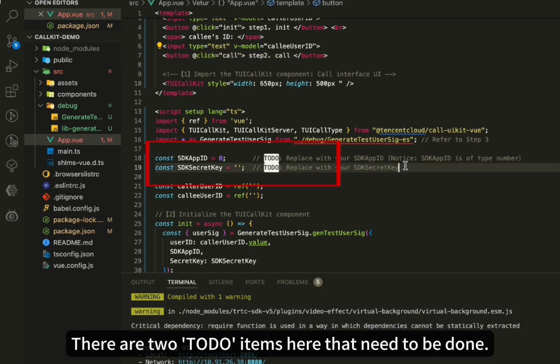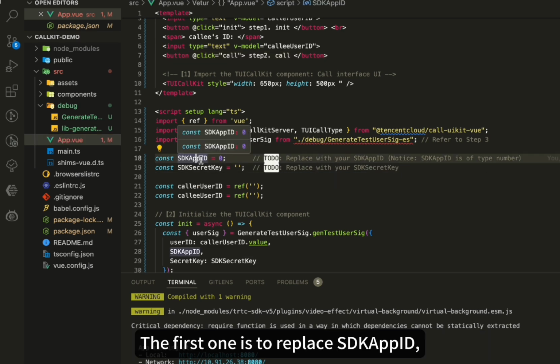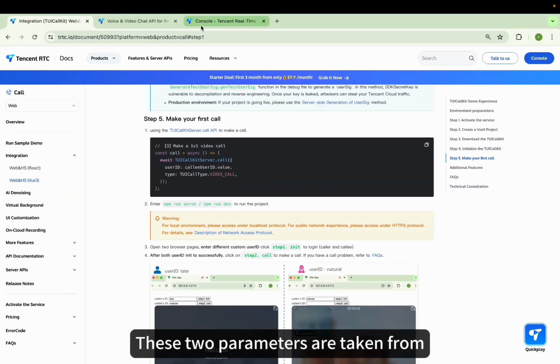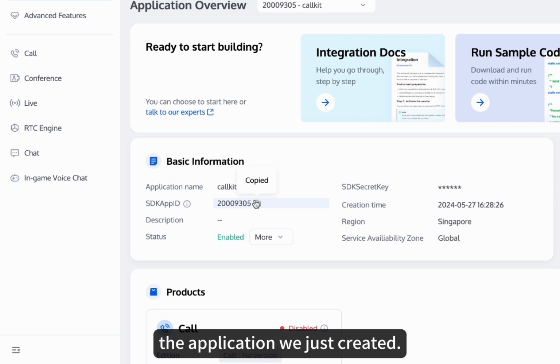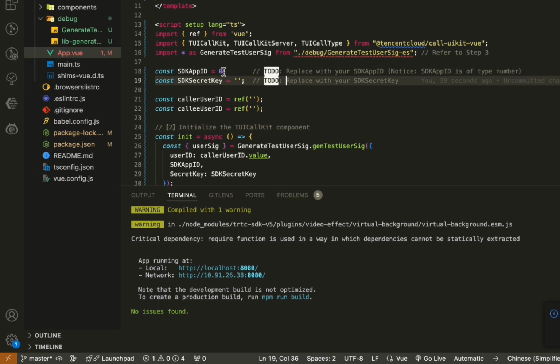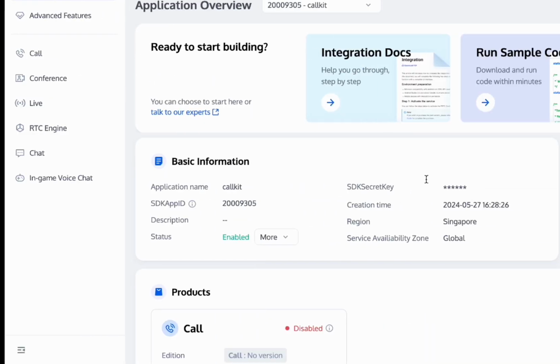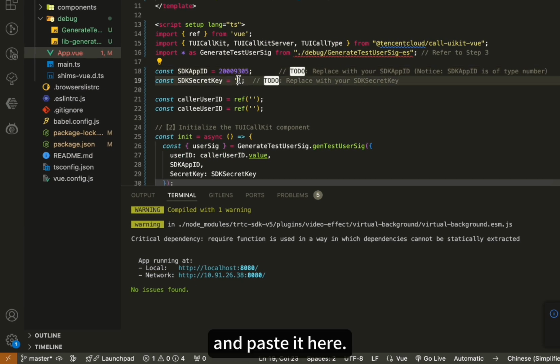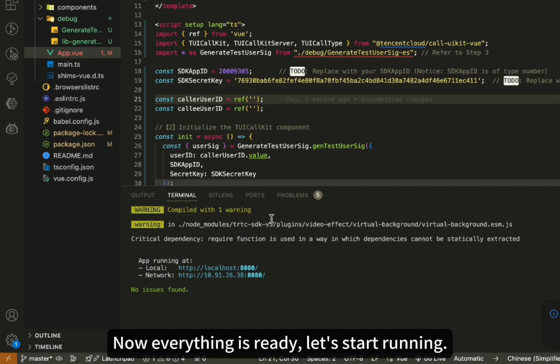There are two to-do items here that need to be done. The first one is to replace the SDK App ID, and the second one is to replace the SDK secret key. These two parameters are taken from the application we just created. Copy the SDK App ID and paste it here. Copy the SDK secret key and paste it here. Now everything is ready, let's start running.